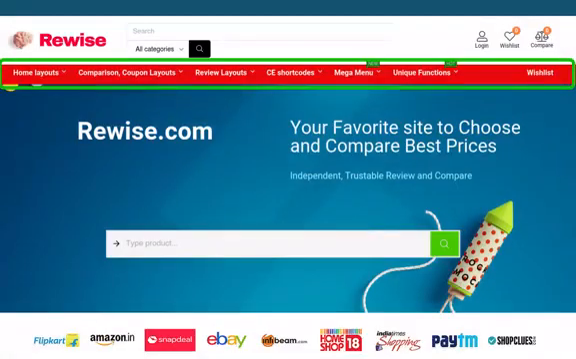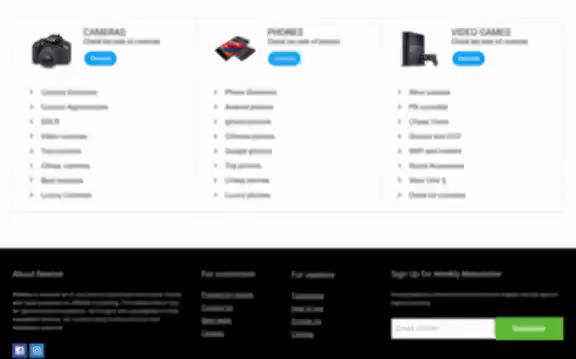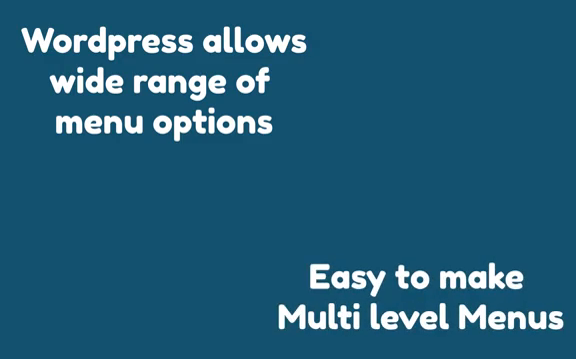Fourth and last element is menus. In a modern website, menus are located on the header and the footer of the page. These are meant to help users navigate easily throughout the website. In WordPress, we can easily add pages, posts, or custom links as a menu item. A cool feature is that WordPress allows us to create multi-level menus by just using drag and drop.